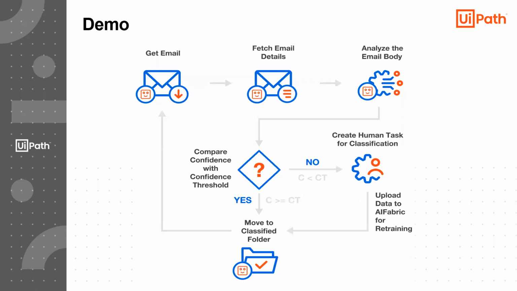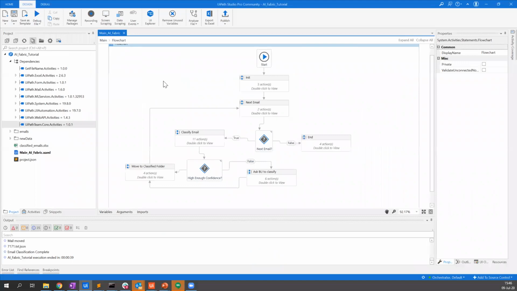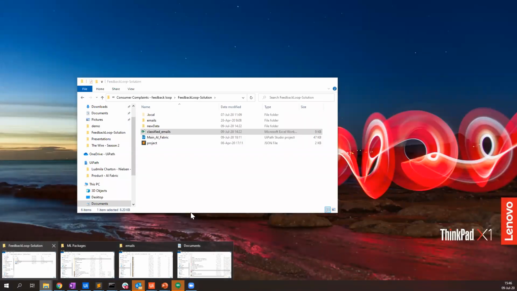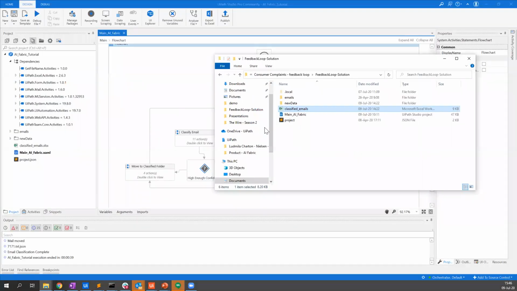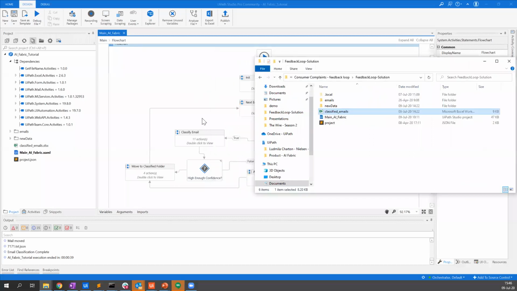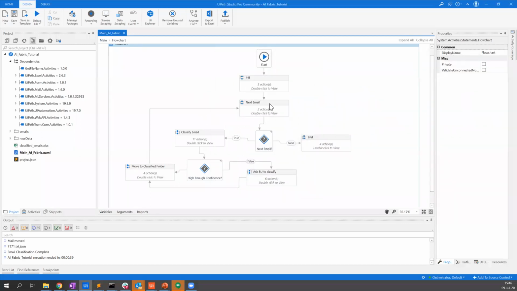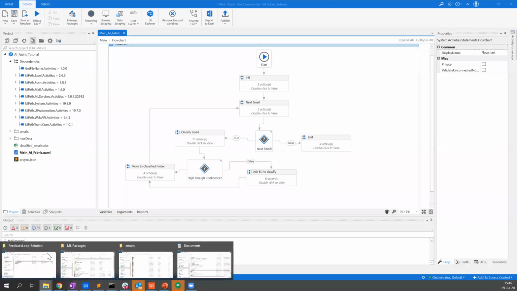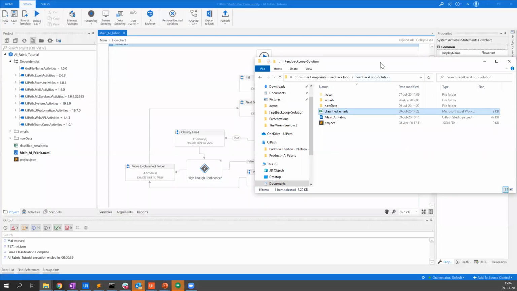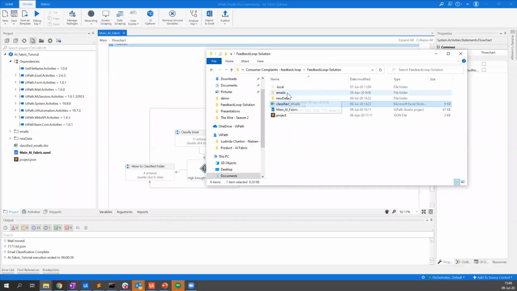Let me just find it here. Okay, and as you can imagine, it's very similar. Just because it is a demo only and I don't want to send email to people, there is a little trick here. Emails actually are not coming from an inbox and they are not sent to another inbox. Instead, we're just using local files. But you know RPA, it's very easy to just fetch some emails and send another email. So it is not really the purpose of the demo.